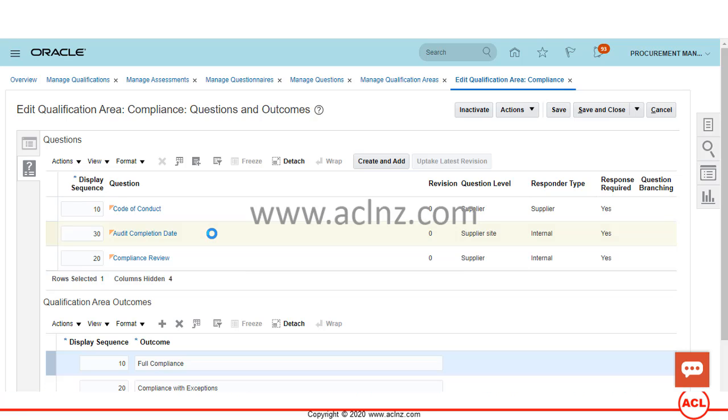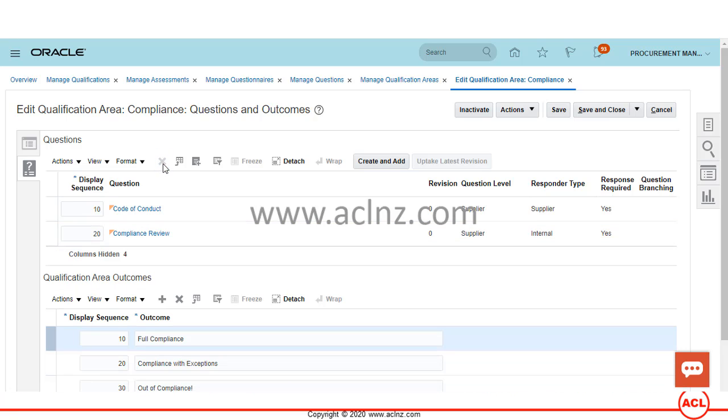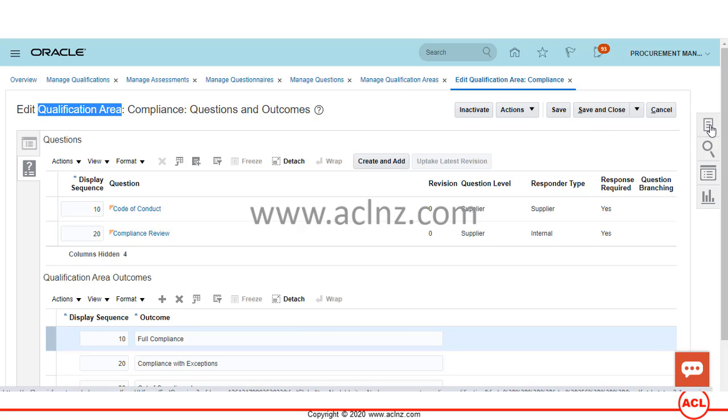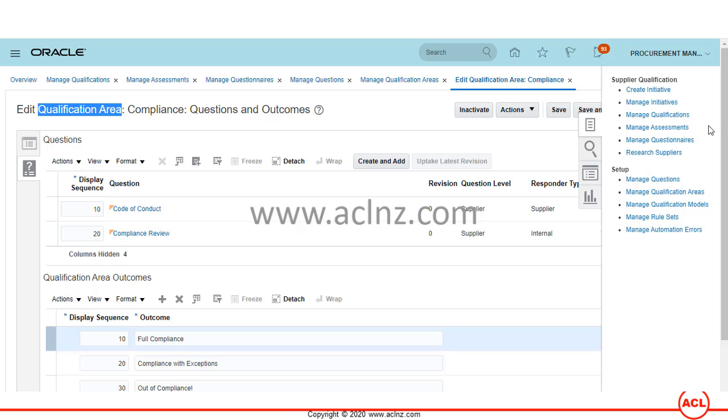Okay, and for example, if you change your mind and wish to remove this particular question, you can use this functionality to remove it. Okay, likewise, and then you can hit the save or save and close button once you're done with this particular qualification area. So basically a qualification area can contain multiple questions, and then that qualification area you can attach to a qualification, or an assessment.